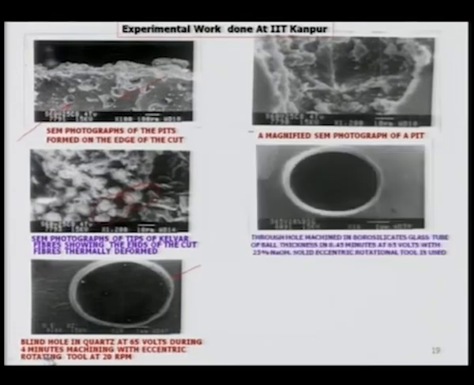This is another example of a through hole machined in a borosilicate glass tube of wall thickness in 8.45 minutes at 65 volts with 25% NaOH as the electrolyte. A solid eccentric rotational tool is used. So, this has been cut as a hole.